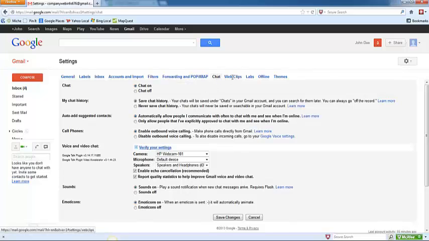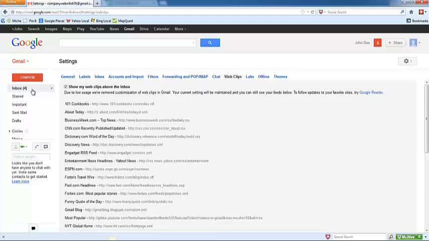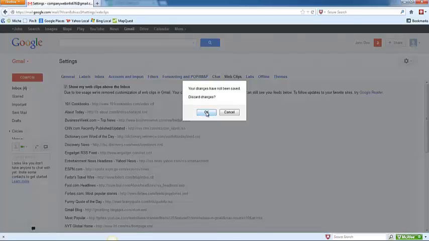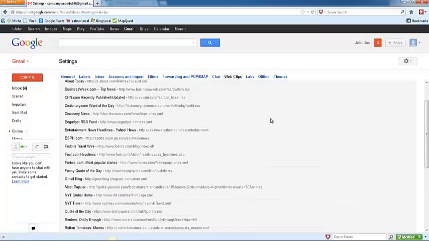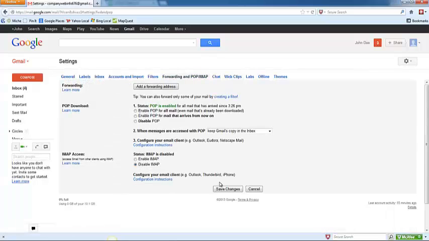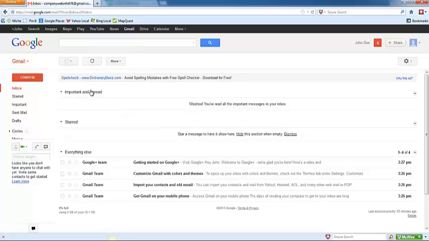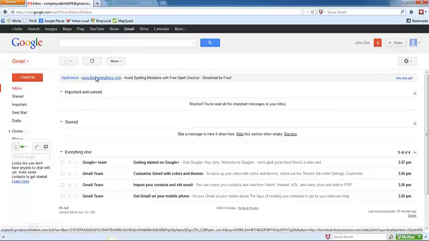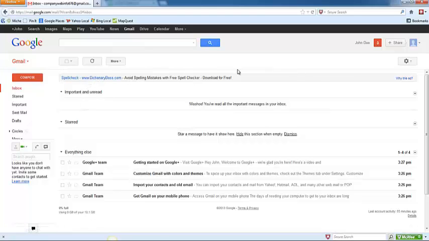this tab. Web clips, if we go back to the inbox here, we'll click OK. Some of these only have save changes. Alright, so here we are in priority inbox where you can see important and unread first, starred, and everything else. This little tab here that you can see up at the front or at the top of your screen is what is called the web clips.